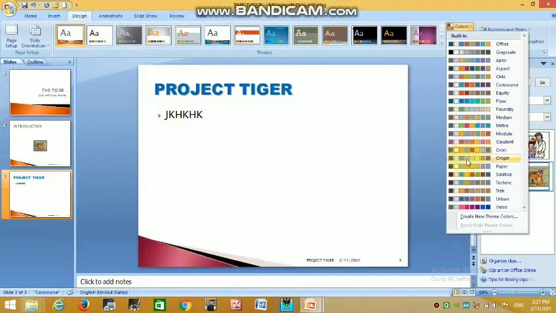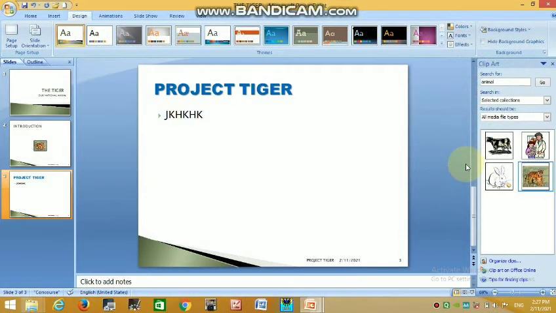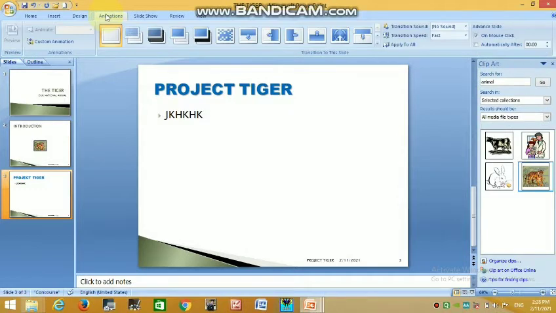Now apply slide transition. Slide transition is a special effect that is applied in a presentation. It decides how the presentation will move from one slide to another. It makes the presentation more attractive and interesting by using sound and visual effects during the slideshow. For slide transition, click on the Animation tab. Now see this, there are so many options.